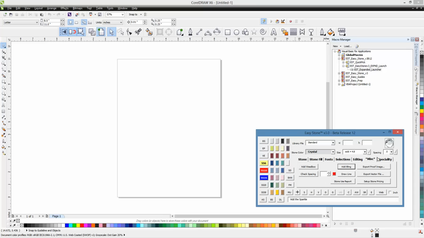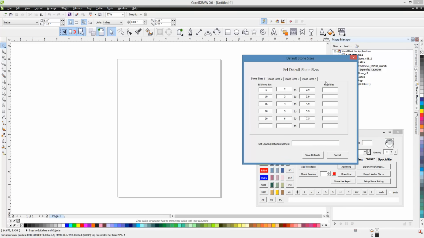But what we do need to do is come in here to our fixed stone sizes. So let's go ahead and do that. So 2.6, 3.4, these are the values that I use.